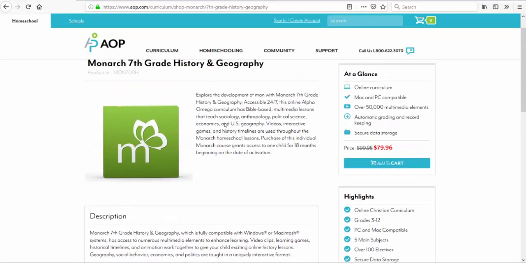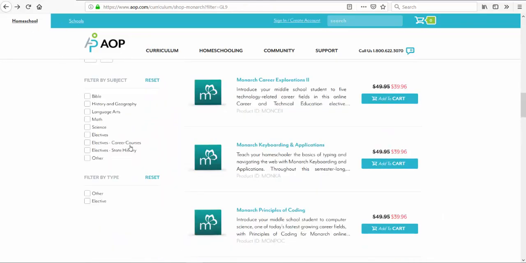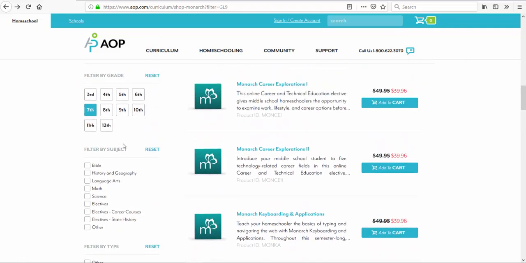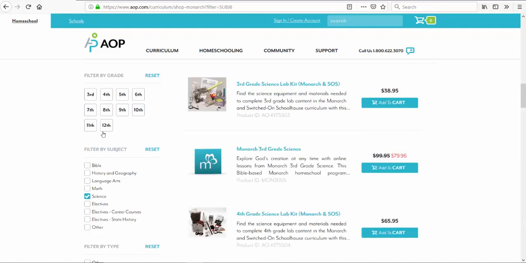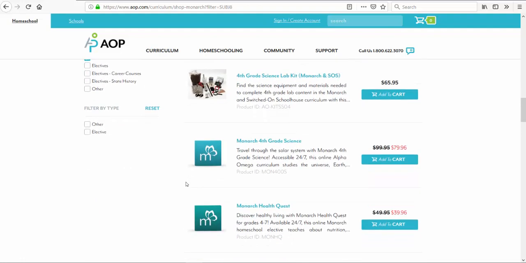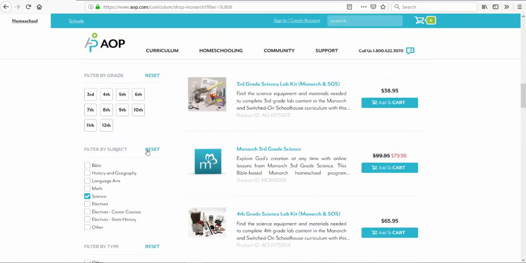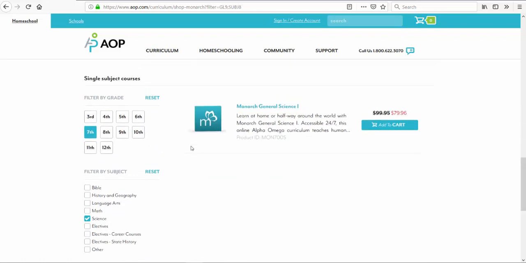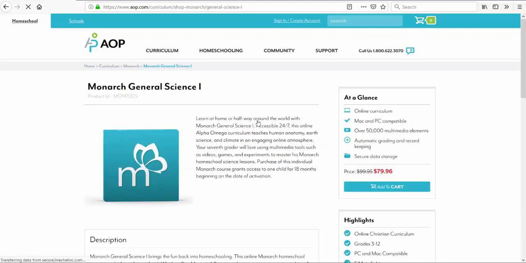Let's head back to the website, and I want to show you that we have more information here as well. I'm going to navigate back to our filter here, and I'm going to take a look at the science offerings here. So again, I'm looking at 7th grade. I want to go to science. You don't have to include 7th grade. You can have all of the science courses displayed here for you if you'd like as well. So whatever information the family provides to you, you'll be able to decide what filters are going to be appropriate. But I'm going to take a look at the 7th grade science again. And of course, we have Monarch General Science 1 would be offered for 7th grade. So I'm going to click on that.